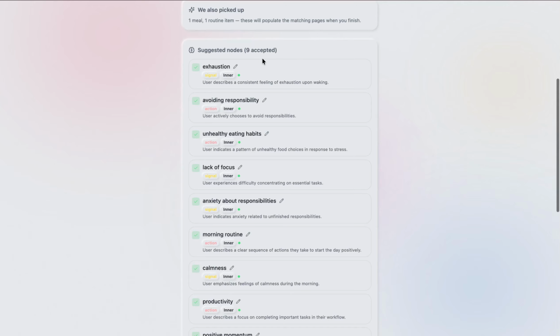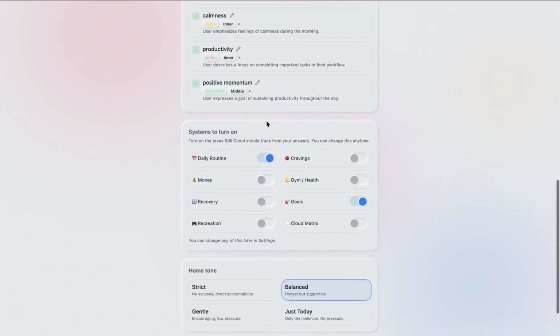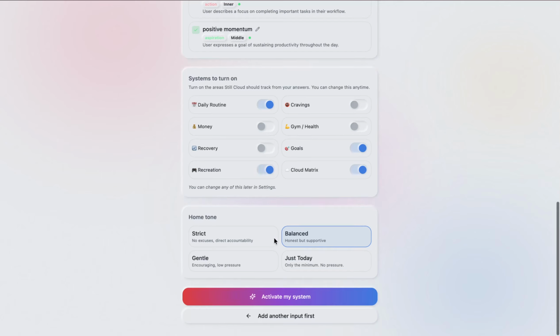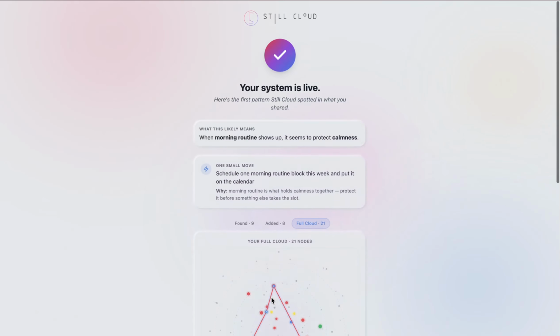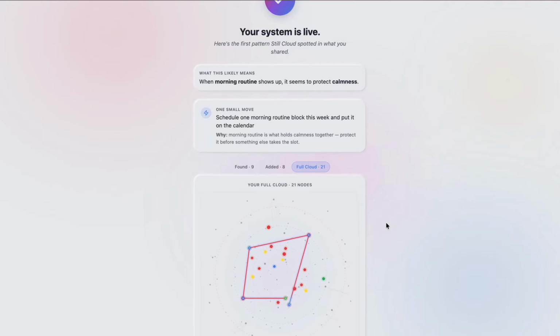But again, you get the access to be able to change any of them or remove, edit, if you'd like, anything. I'm going to go ahead and turn on the cloud matrix, maybe some recreation, because I like to watch my movies and TV. And I'm going to go and activate the system. So once you activate the system, you're here. Your system's live. So what it found is that when my morning routine shows up, it seems to protect calmness.